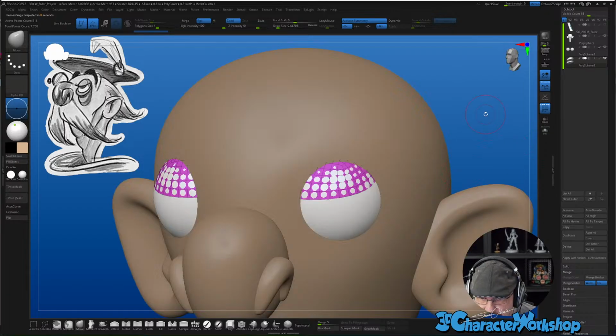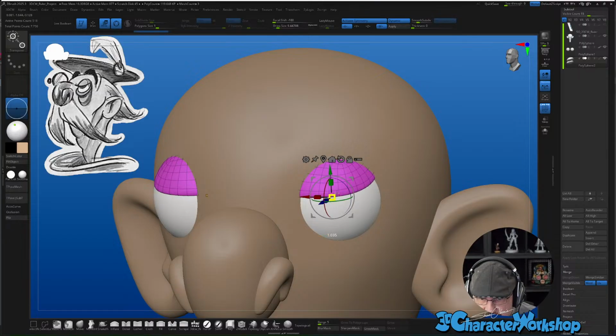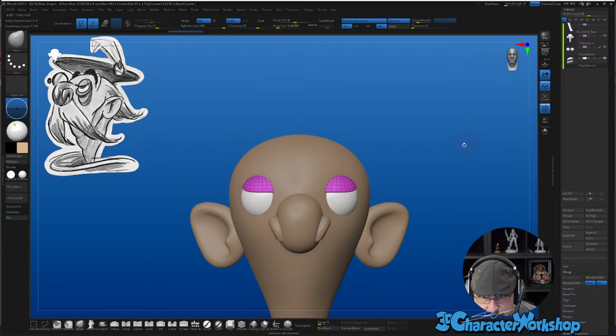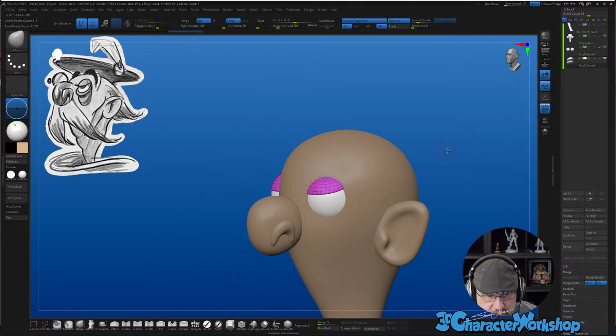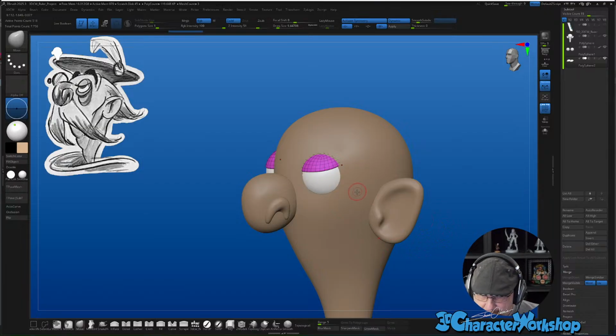Okay. So now I can turn on dynamic subdivisions and scale it up a little bit, and it's going to keep that nice edge instead of having it all kind of weird and pinchy.